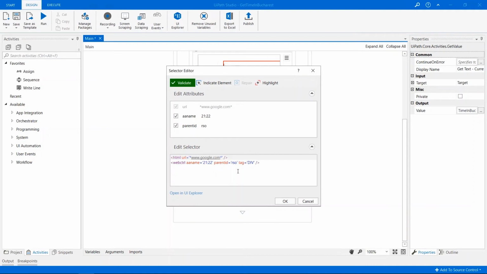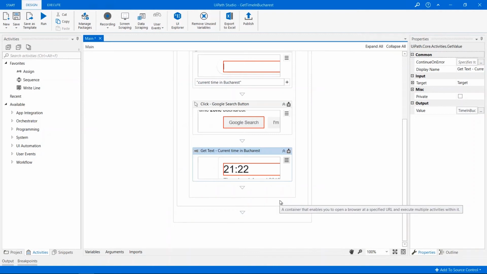21:22. This means that the robot will only identify the text it needs if it is precisely 21:22. We need to make this selector a bit more generic so that the robot will be able to get any time, but specific enough so that it doesn't grab anything else. Selectors obtained with the recorder will often need to be fine-tuned. Now we'll use wildcards and question marks for this. And it's validated. Great! You'll learn more about this topic in the selectors lesson in this module.